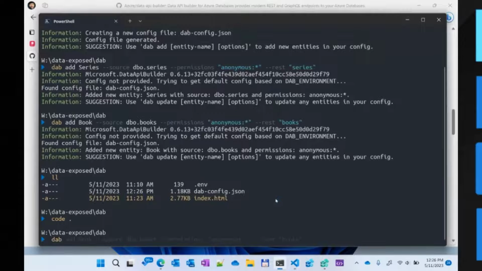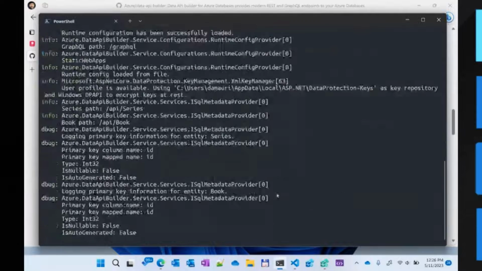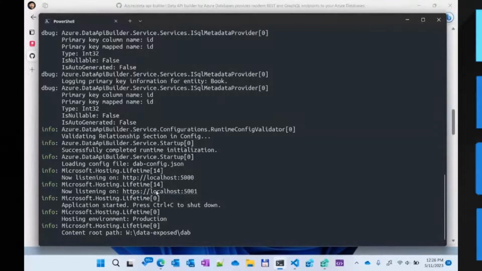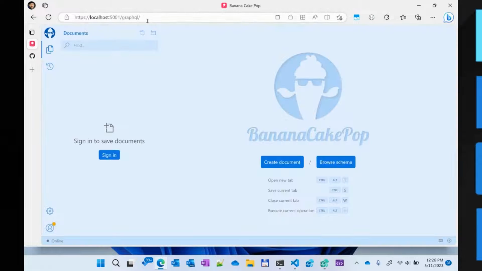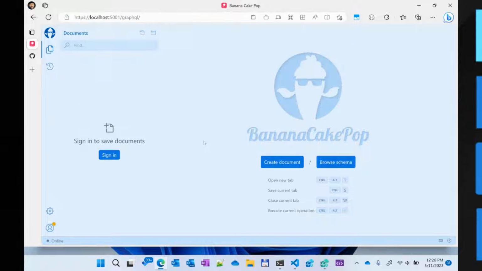Now, the only thing I have to do is start. And that's it. In just a few seconds, you will see that now I have the server listening on this port. I can click, and then I will be brought, in this case, to my GraphQL editor, because I also chose to expose a GraphQL endpoint.